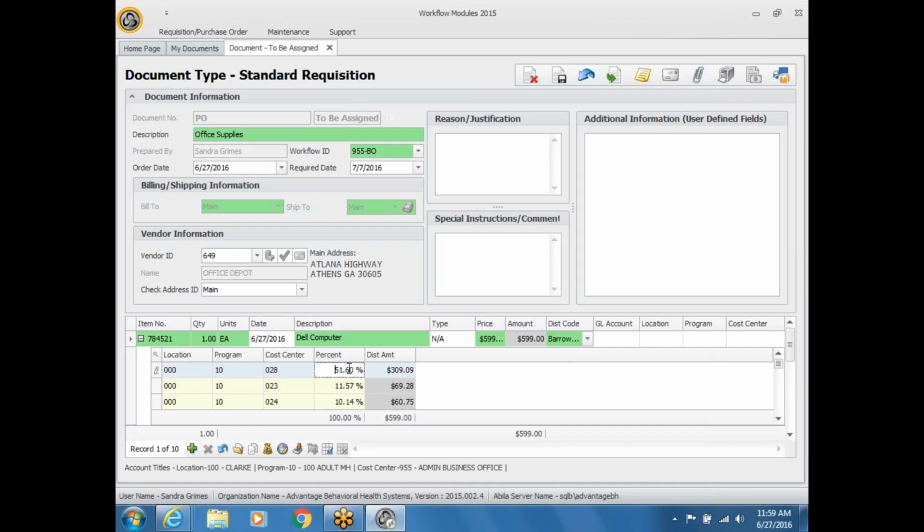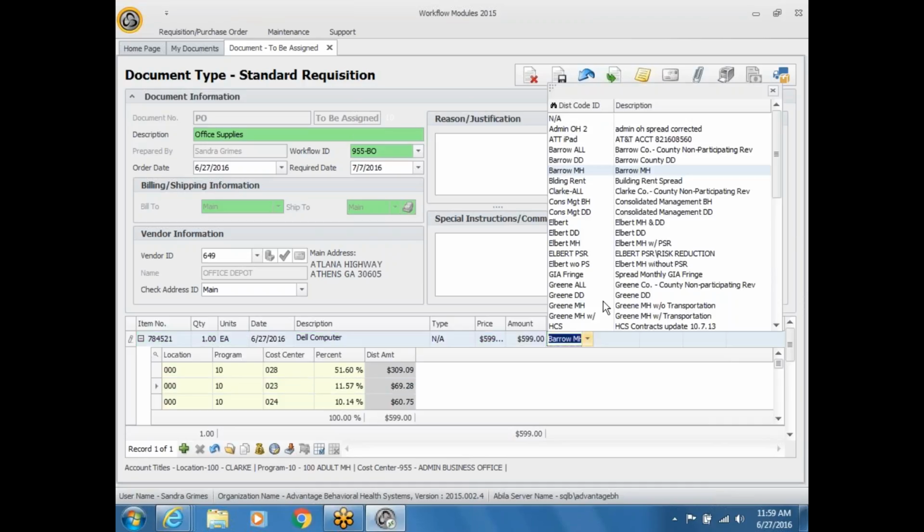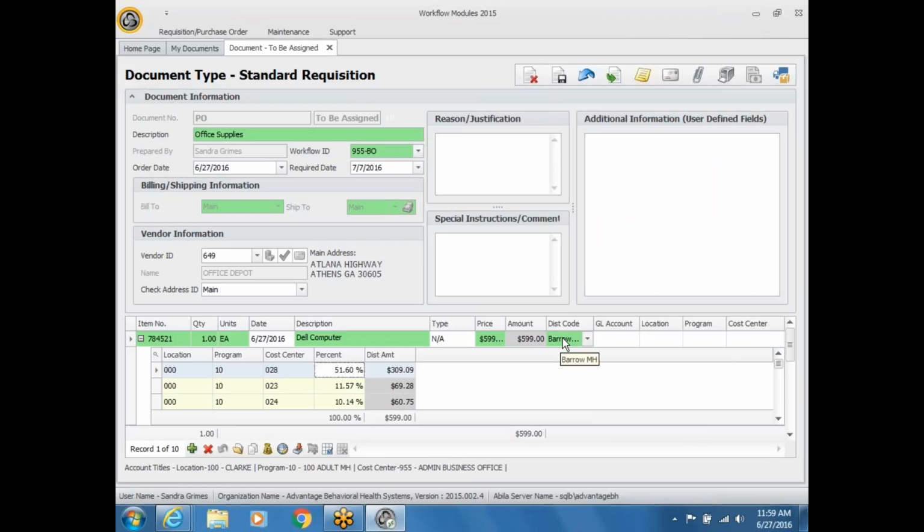But if you need to change the percentage, you can change the percentage here without it affecting the distribution code's original allocation. But in order for us to allocate costs to multiple programs or cost centers or locations, we have to use a distribution code, and we can restrict what workflow can use a distribution code, but that distribution code has to exist. If you cannot identify it with a distribution code, then the only other way to do it is to break out the cost in multiple lines.